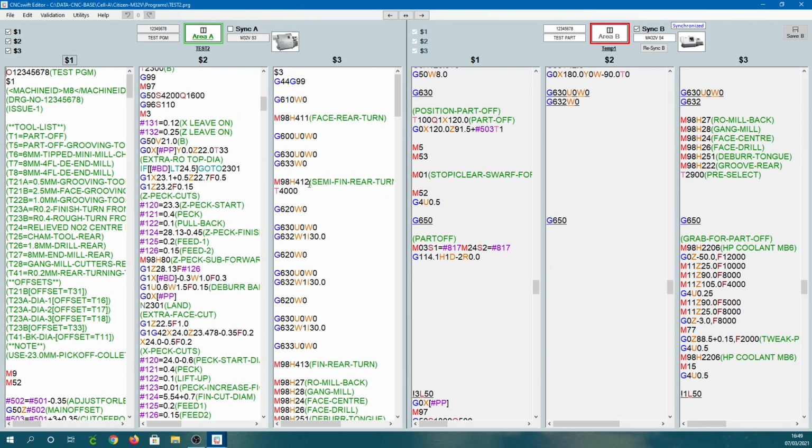So that's just to let you see a little bit further into the power of this editor to be able to synchronize, save and check all at once while it's being synchronized. That's it for now.